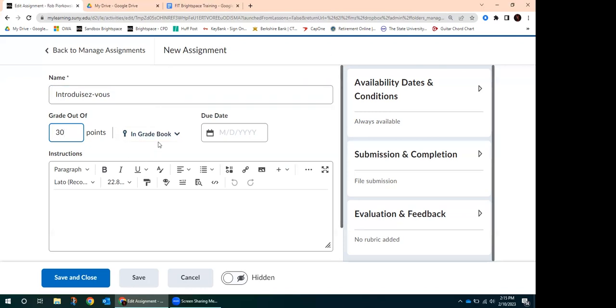And then on this assignment form, this is where I would put it in the grade book. This is something I'm not so crazy about with Brightspace in terms of how it communicates to us.